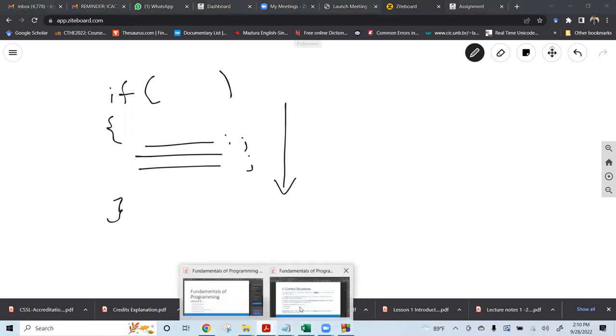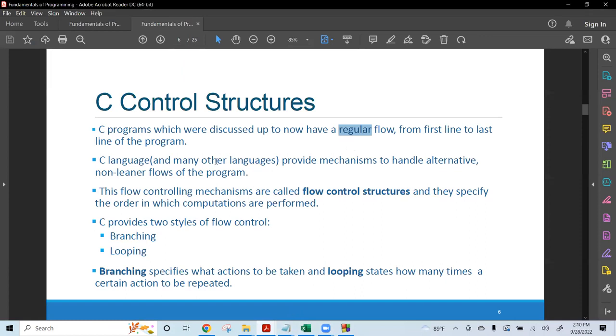Right? But C provides mechanisms to handle alternative non-linear flows.